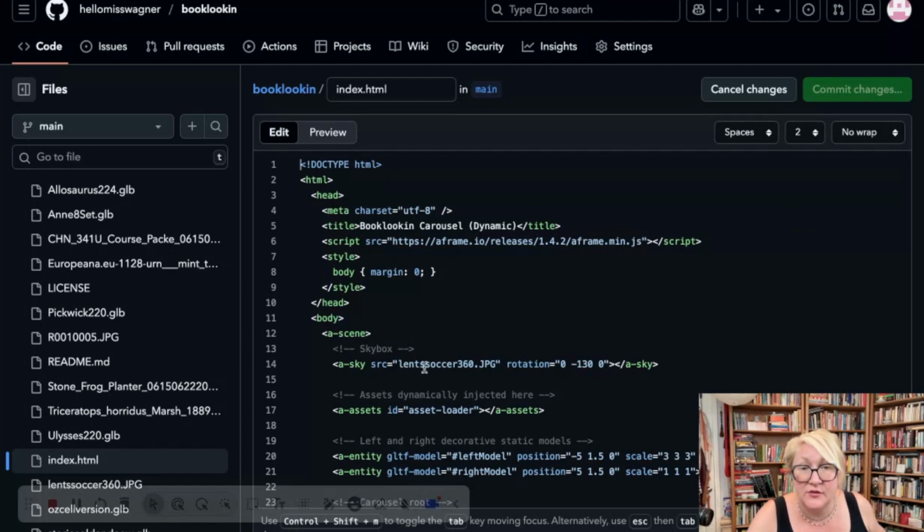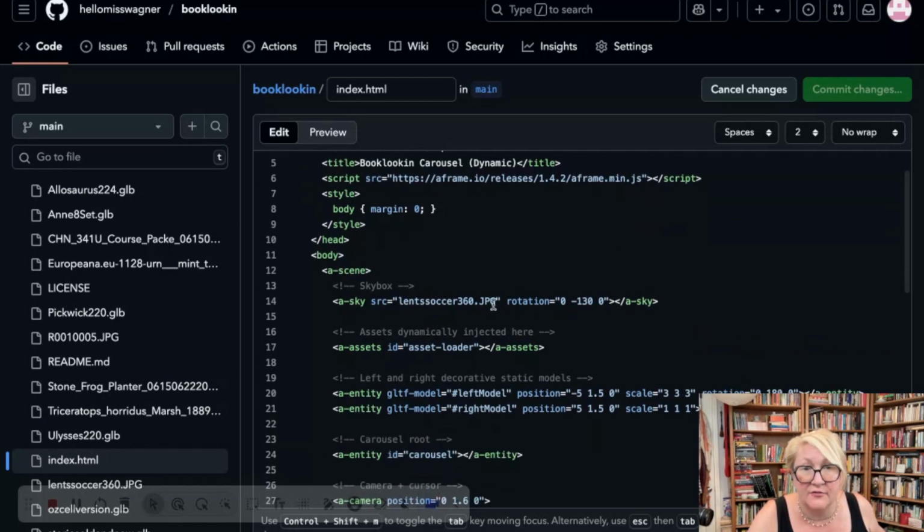So let's do this one first. Here's Lent Soccer 360 JPEG. That's what I have in my background, the park. We're going to replace it with this other JPEG, this book room. Notice the JPEG is capital JPG. It has to be exactly the same or it won't work. Like, ask me how I know.